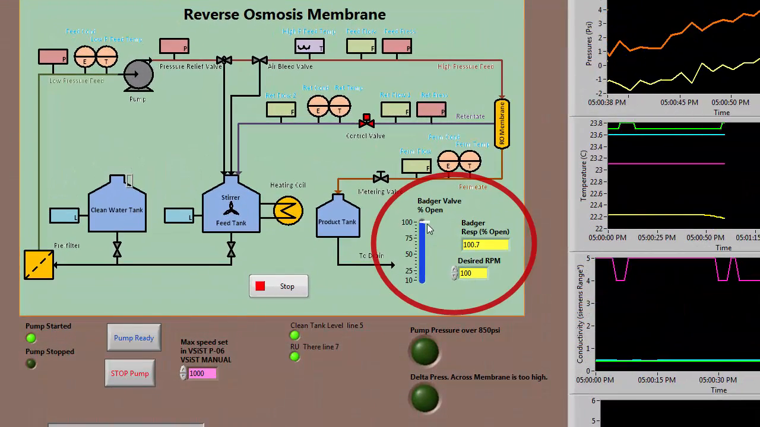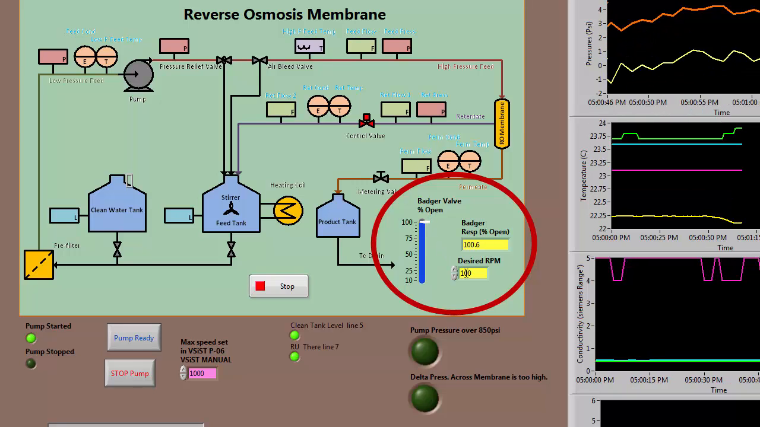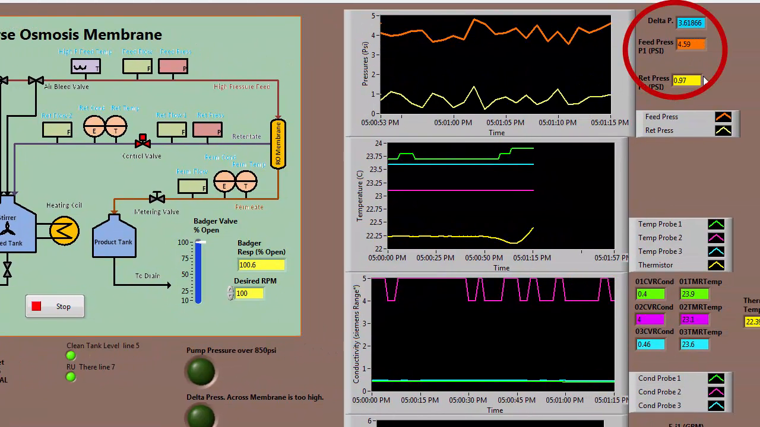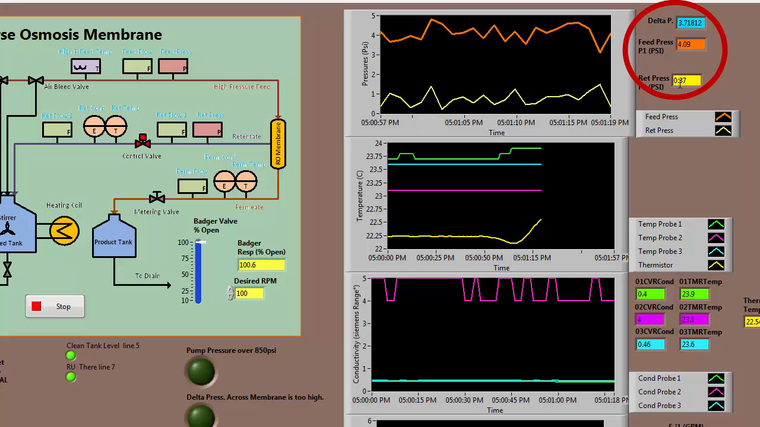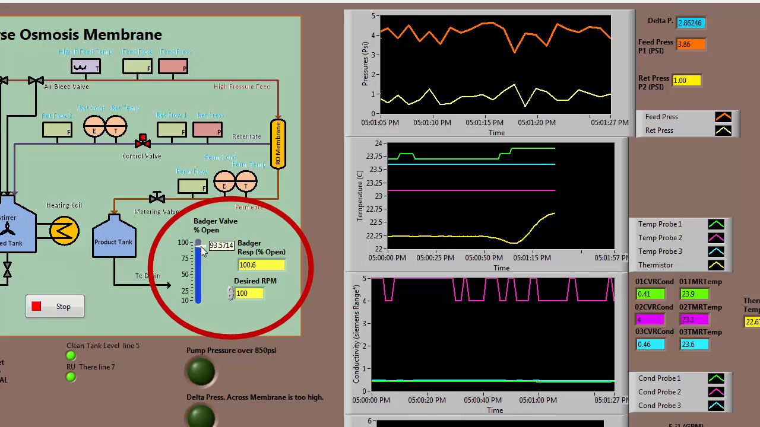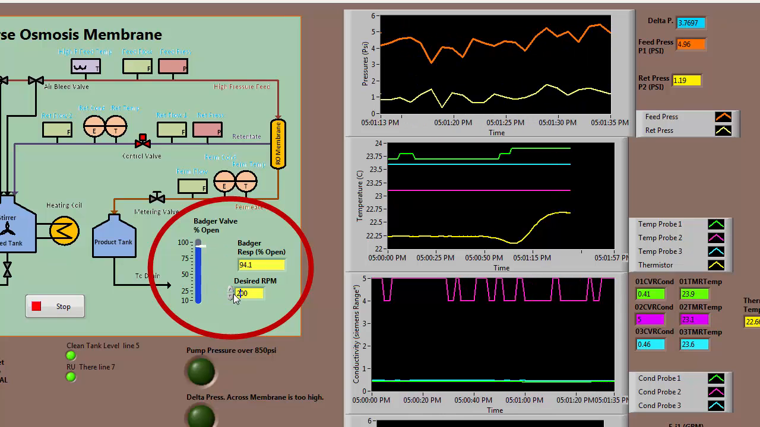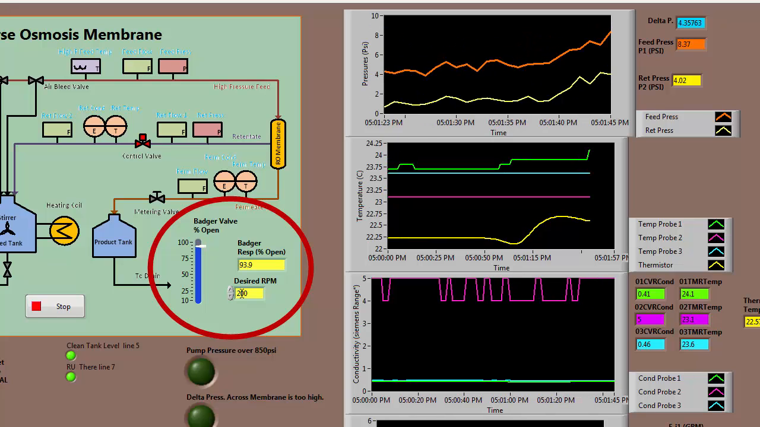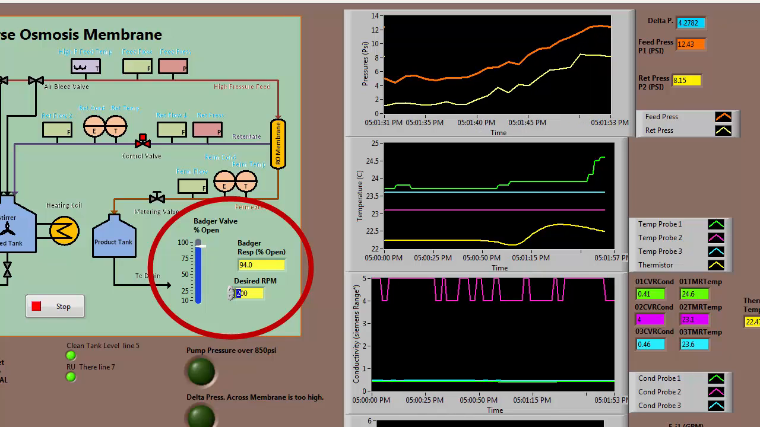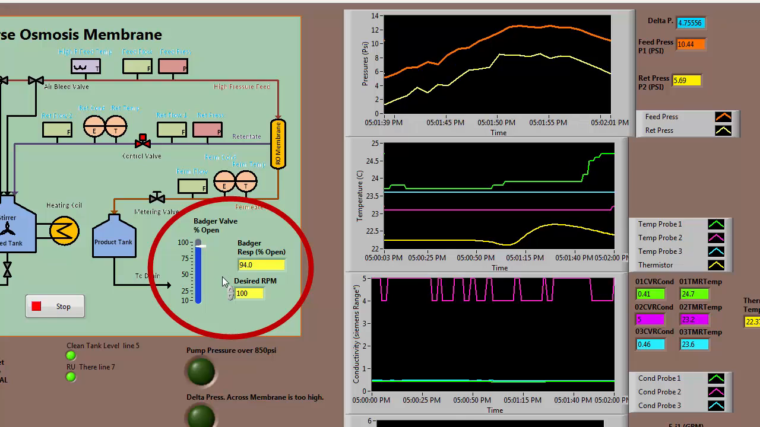Now the fun begins. You can change the Badger valve opening and the desired RPM in order to vary your system pressure, which is up in this upper right corner. Please vary these only by just a little bit. So I'll change the Badger valve, and in the beginning I'll change the RPM by hundreds. It's going to get louder and louder. In fact, it's going to be probably a little too loud for this video, and so I'm going to change it back down.